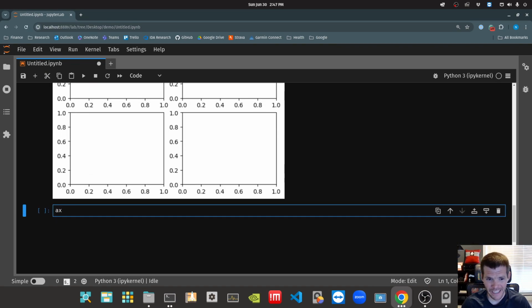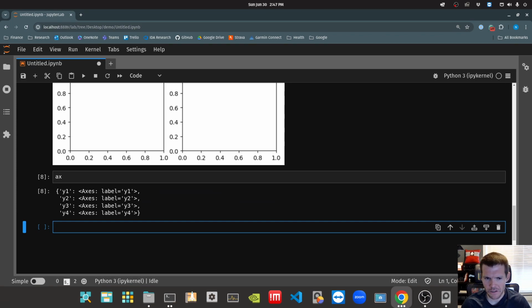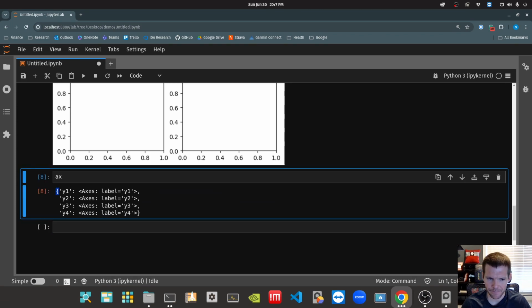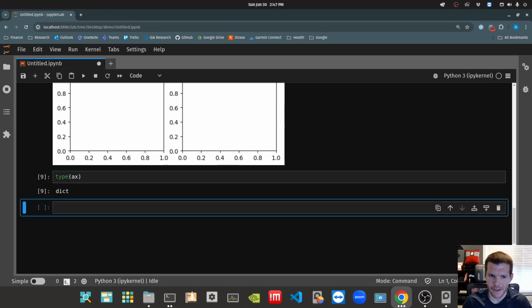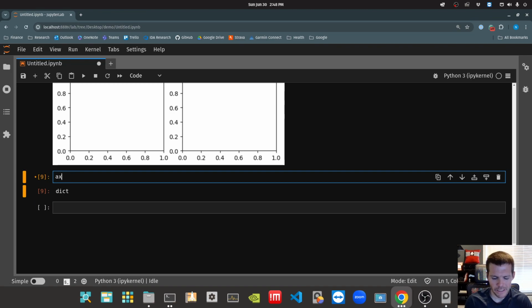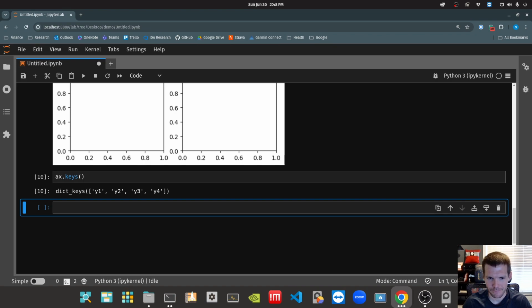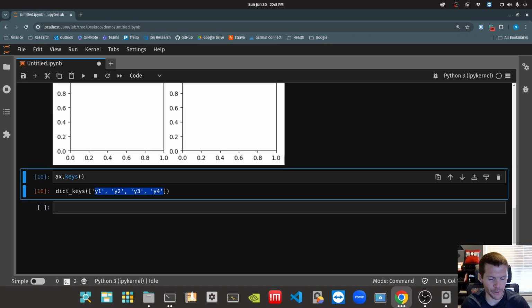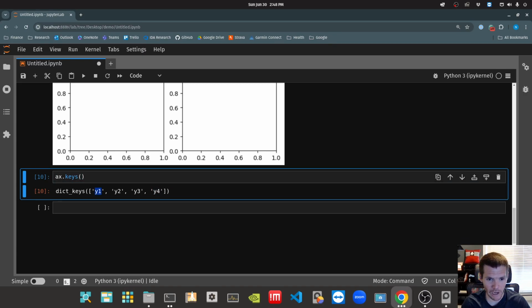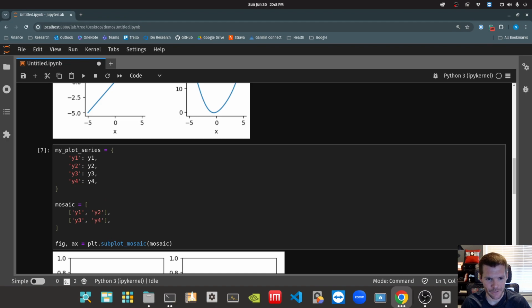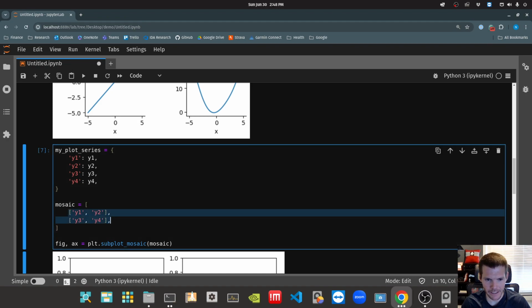All right, so now if I look at ax, this looks different. It looks like it's a dictionary, right? So we got curly braces and I've got colons here, so keys and values. And in fact, if I look at the type of that thing, it's in fact a dictionary. What's really nice about this is if I look at the keys, they look really similar to the things that we put in that other dictionary, because that's what we defined in our mosaic. We have y1, y2.